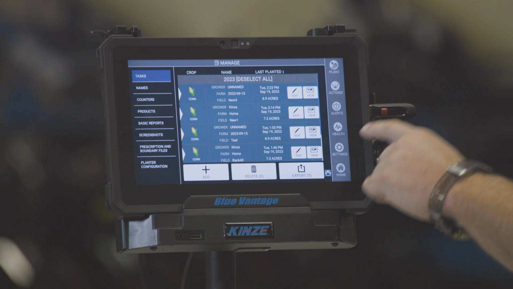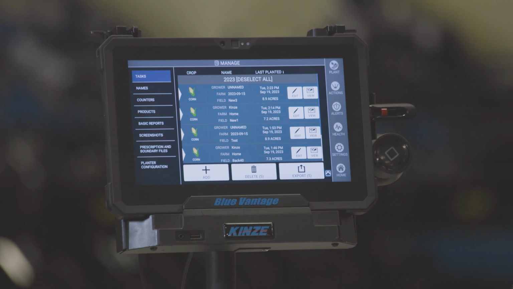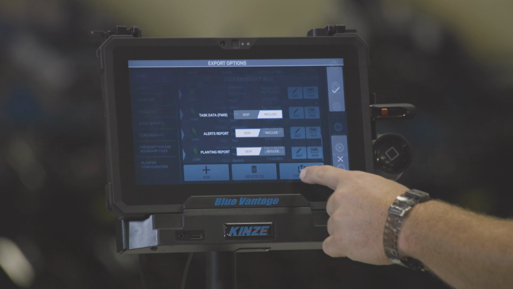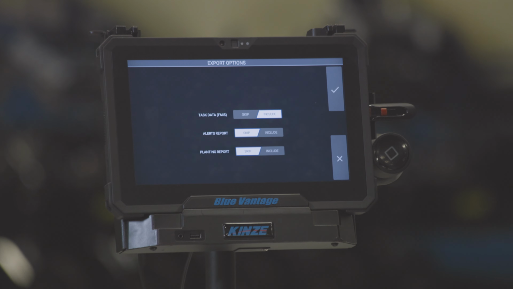Once we're ready to export, because I have my USB in, it sees the USB. If it doesn't see the USB, your export item is not highlighted. I'm going to press export, and it's going to come to this selector.